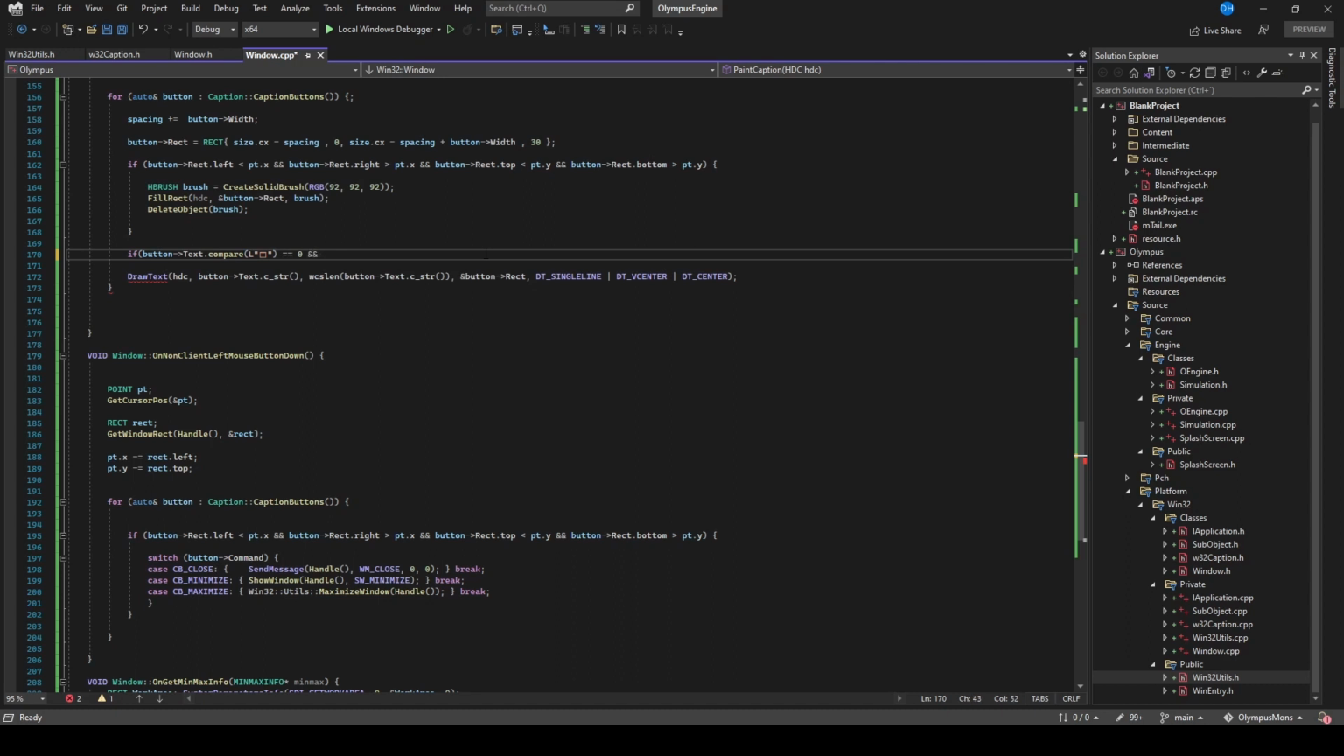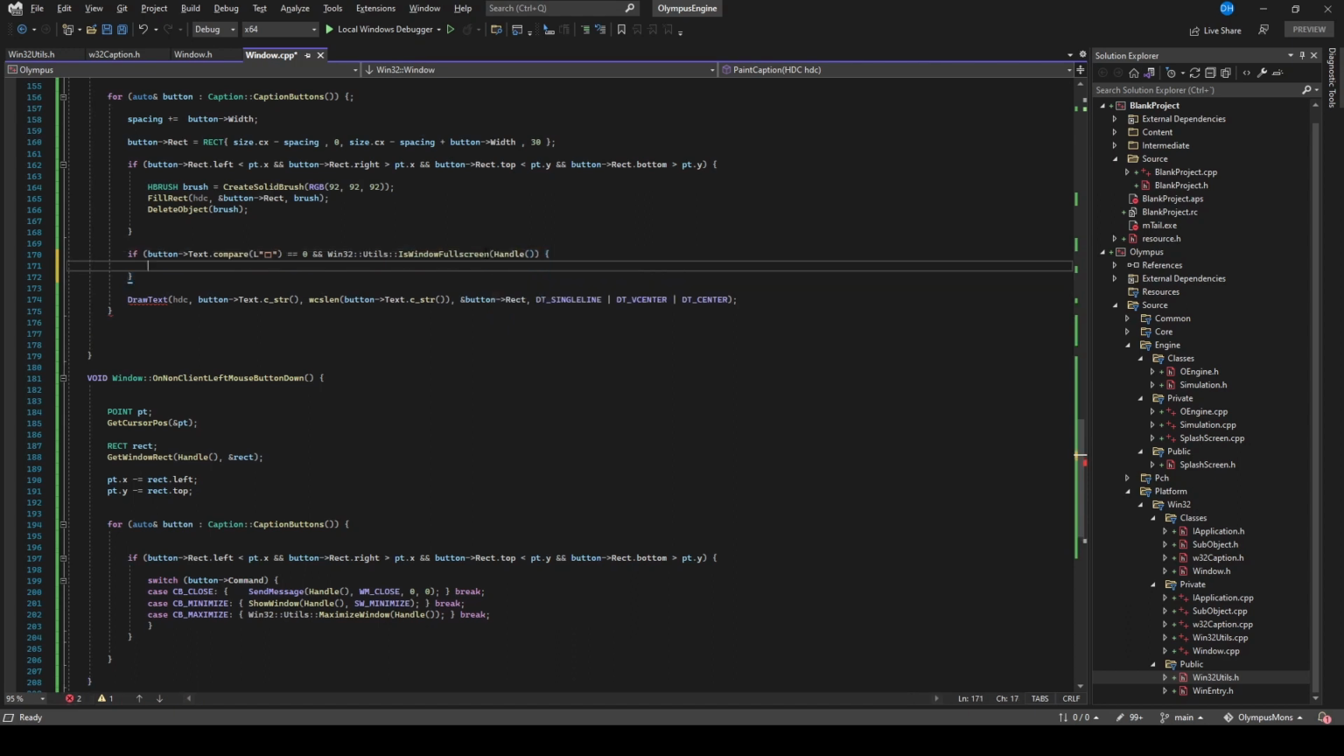And Win32Utils IsWindowFullScreen. Let's put the handle here. So let's again, if this is the maximize button and the window is full screen, then we should change the text. It's equal to this little fellow right here. So there we go. That should work absolutely fine.